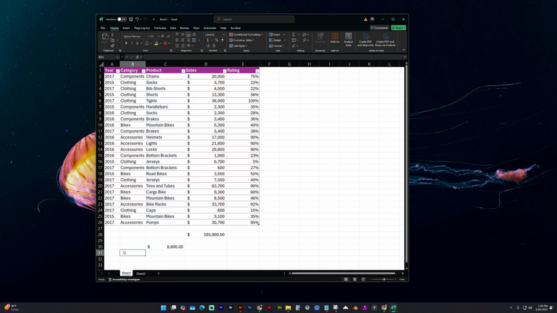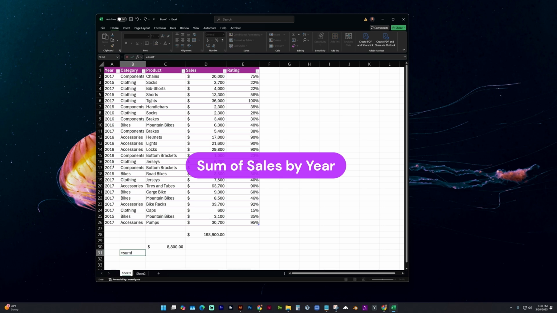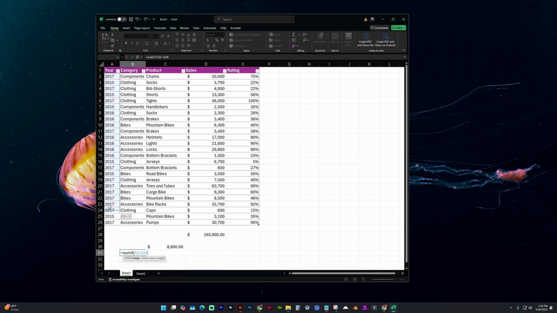In this next example, let's see how to find the sum of all sales for a specific year. So equals SUMIF, select the range of the year first, comma, and let's search for sales in 2016, wrapped in double quotes, comma, space. Now we want the range of the sales amounts. Close parentheses, enter. And again, you can easily modify that formula for a different year.